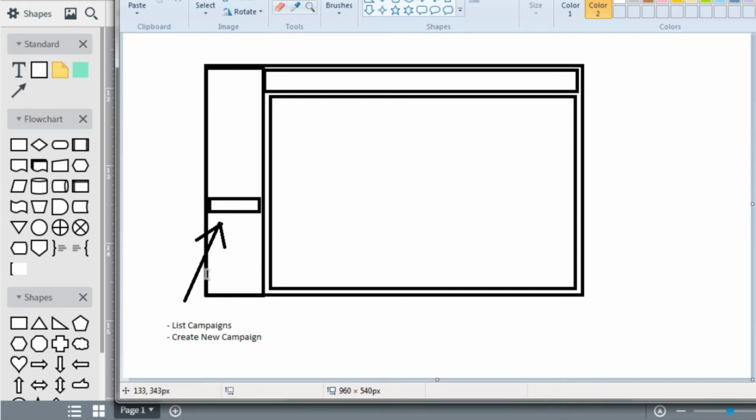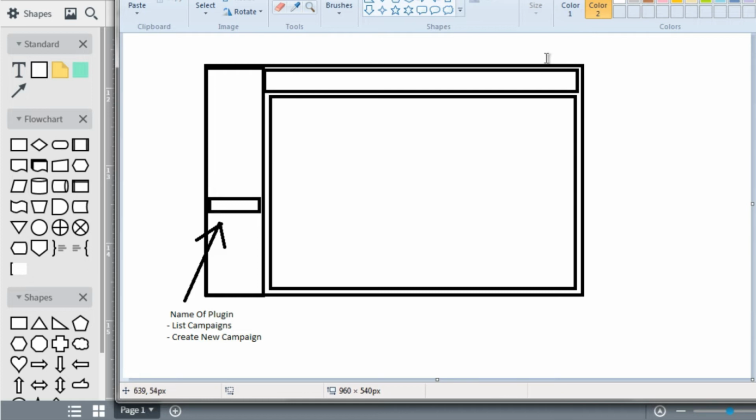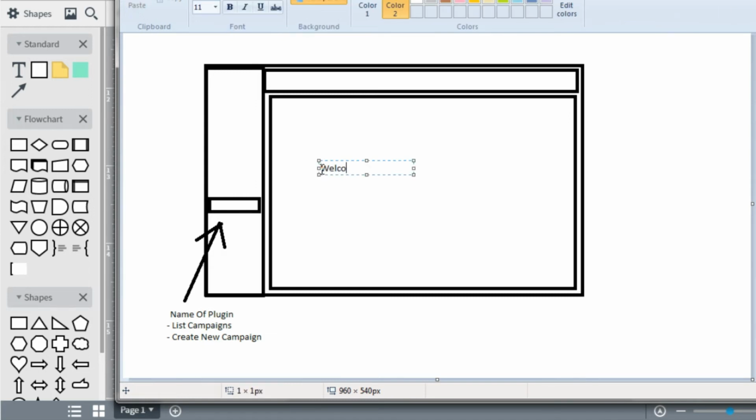But over here we can see list campaigns. Maybe they see the name of plugin. And then inside here we have, let's say they click here. Let's say the welcome screen, you have a welcome screen. So welcome screen.